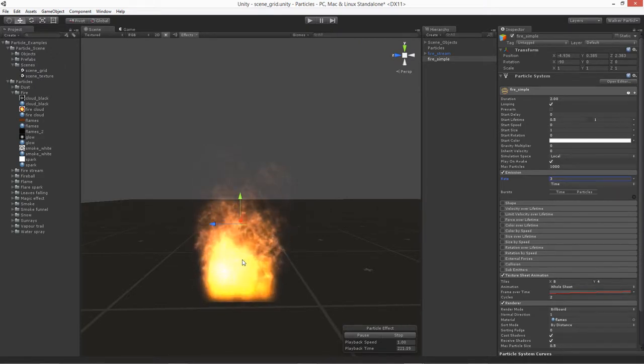The flicker is just simply because we could change the color over lifetime, so there's a little bit more of a fade, less than a pop. Alright, for the moment we've got that.